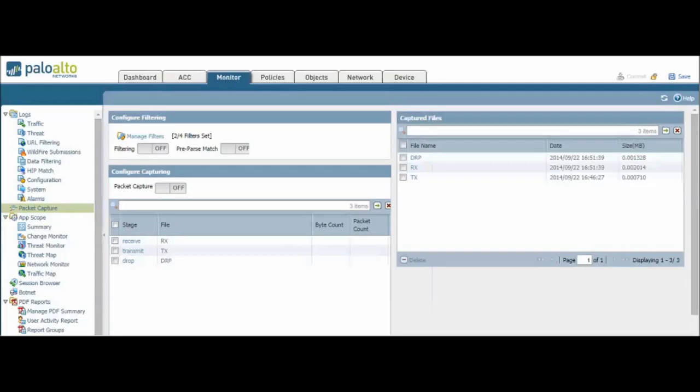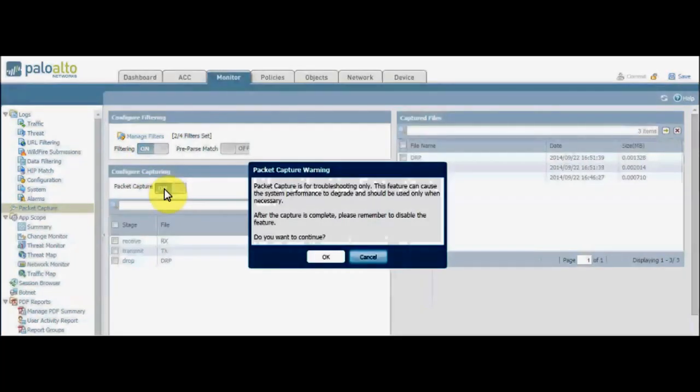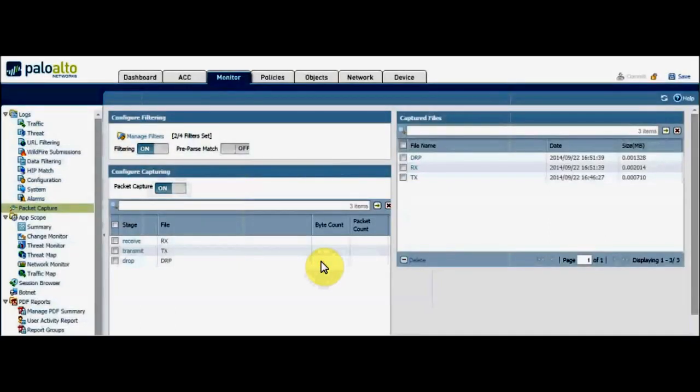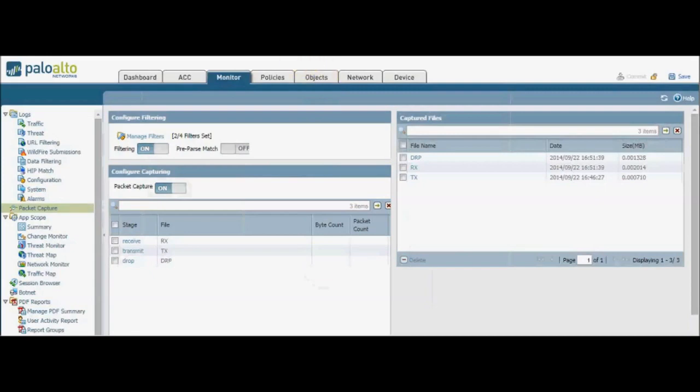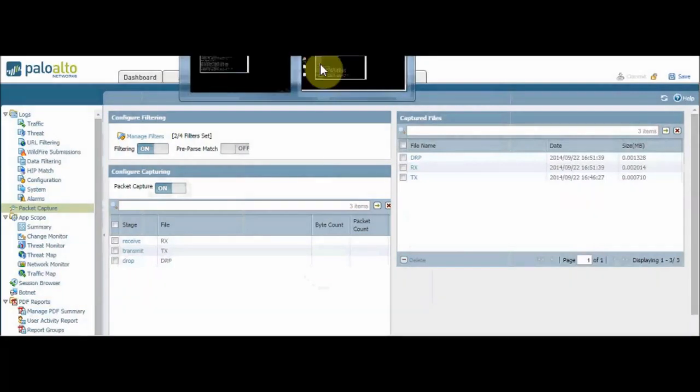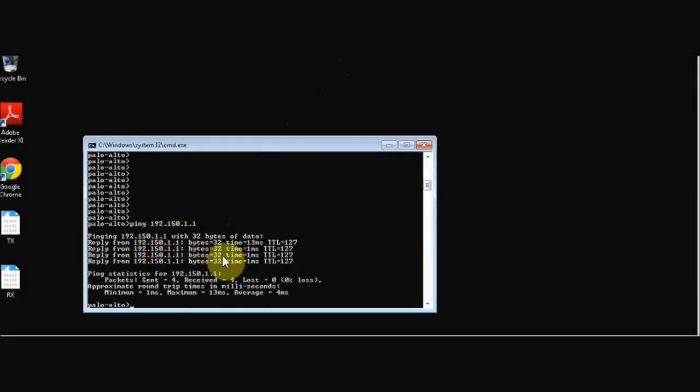Before initiating this ping, I need to turn the filtering and the capturing on. While turning on the capturing, it gives you a warning that this should be used only for troubleshooting and should be turned off when done. So you need to turn this on, and once you have turned this on, you can go to your trust PC and initiate a ping such as this.